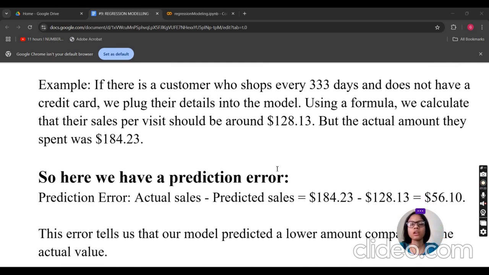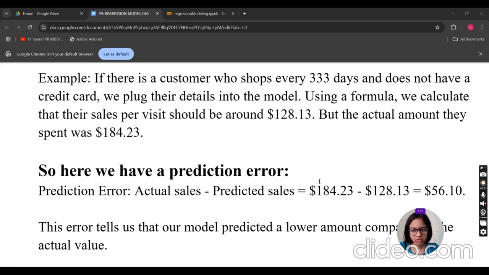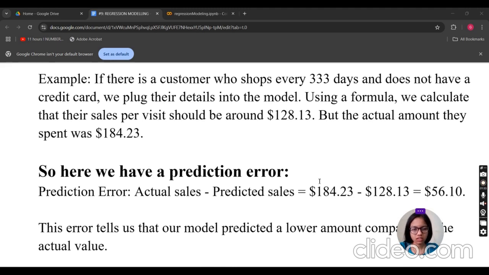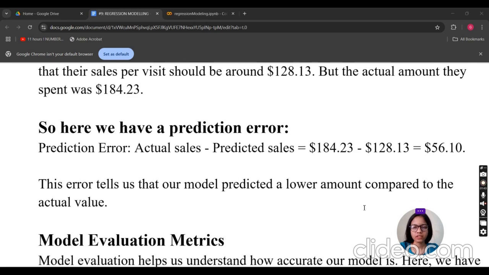Prediction error is nothing but the difference between actual sales and predicted sales. So it is actual sales minus predicted sales. Actual sales is $184.23 minus predicted sales of $128.13. So it is a total of $56.10 prediction error.